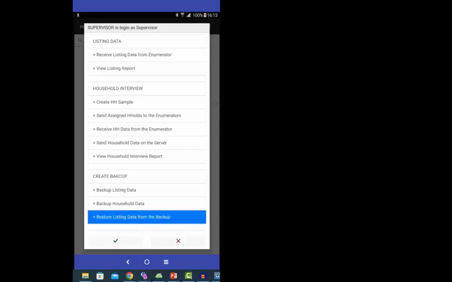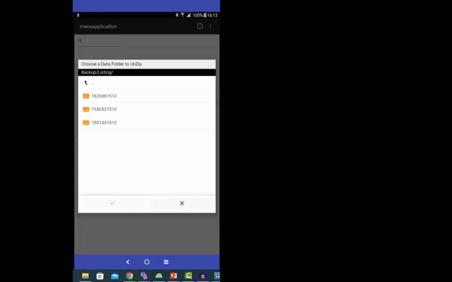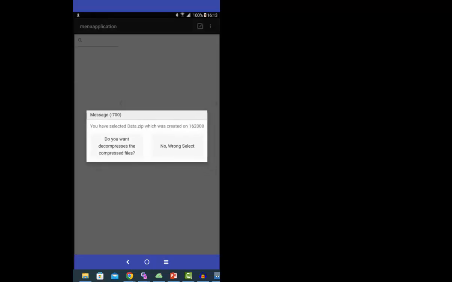On the next screen, after selecting the option, we will see all of the folders that we created during the backup. Choose the folder containing the data you want to restore from the list that appears. I will start with the first folder on this list. We will see a zip file named data.zip after we select it.